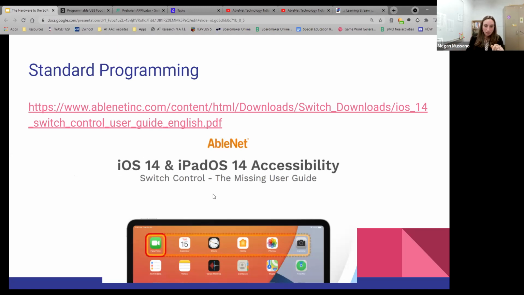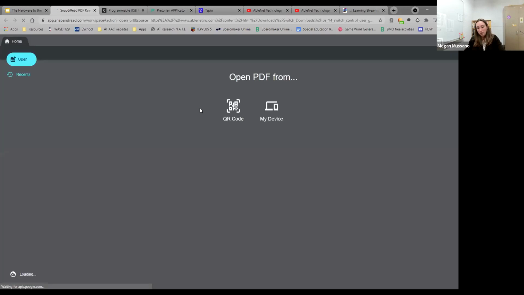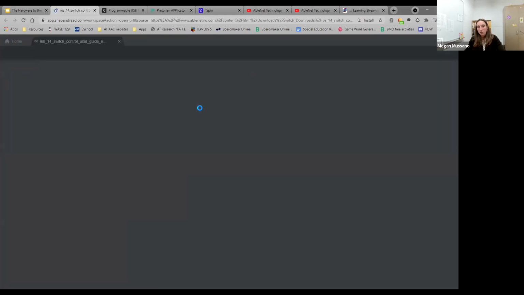AbleNet does have this nice handout. It's everything you need to know about switch accessibility. When I was playing around with switch accessibility in the beginning, I used this as a reference guide, even though, like I said, I mostly use the Don Johnson and the Hitch 2. This manual has all the information you need to know about switch accessibility, and it really helped me to learn some of the custom gestures and work on some of the other features.